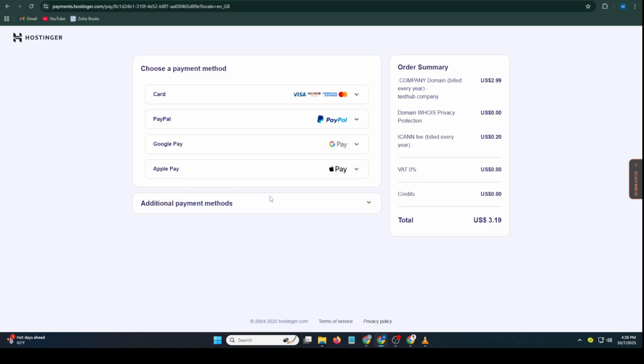And that's it. You've successfully added a new domain to your Hostinger account. Now you're ready to launch your next website, online store, or project under your own professional domain name.